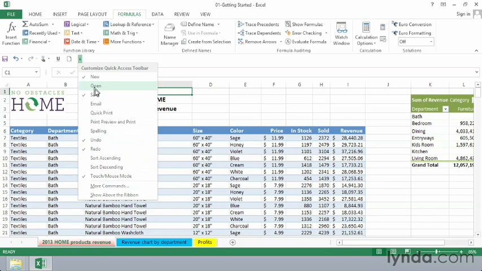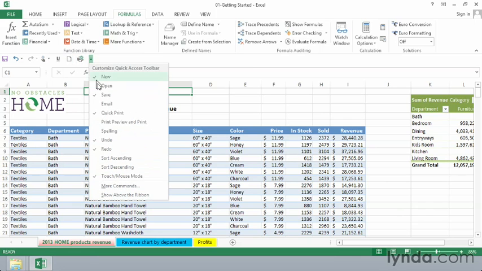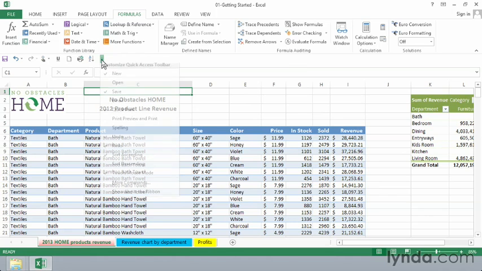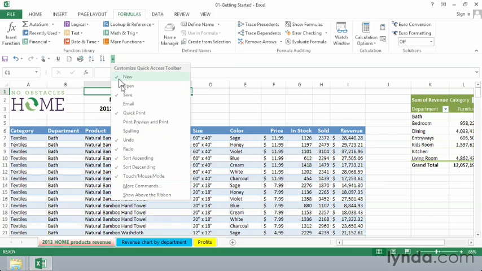How about another one? Maybe you frequently print. This is adding buttons that a lot of people might want to consider having available quickly and readily by way of this Quick Access toolbar. You do a lot of sorting. There's a sort ascending button. There's a sort descending. So it's up to you to decide which buttons are going to work here within the Quick Access toolbar. And you'll notice another choice here at the bottom called More Commands.